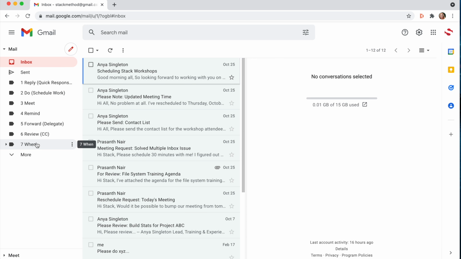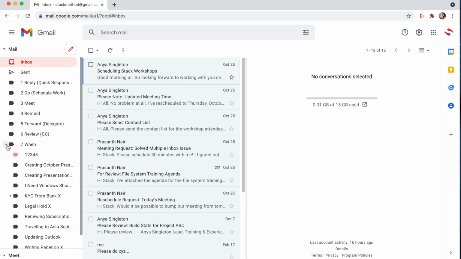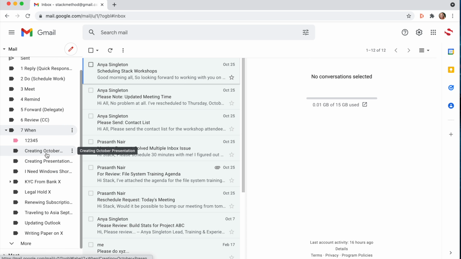So let's talk also now about the when folder. So these are your action folders, as you saw earlier. We're going to move emails into these particular labels so that we know what to do with them when we work through our labels. The when folder is a little bit different. So you can see right here that if I click on this arrow, it uncollapses this and expands it, and you'll see that you can actually create all of these folders below it.